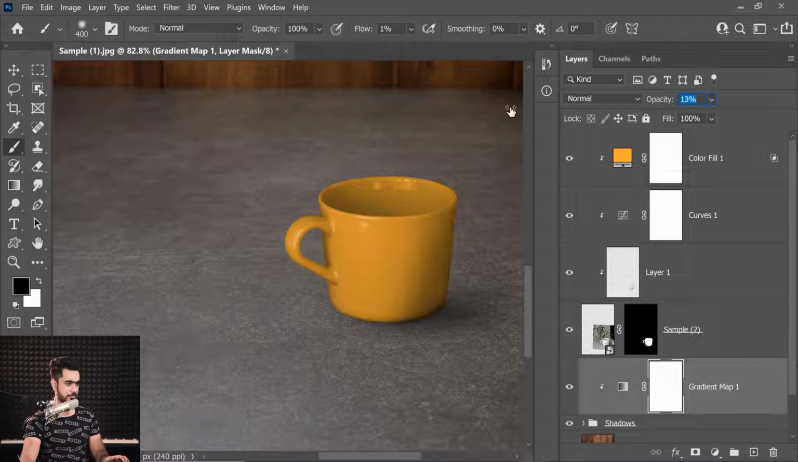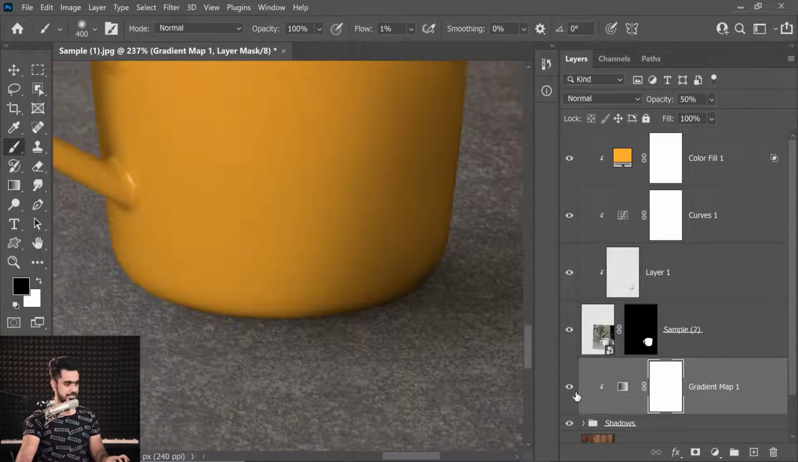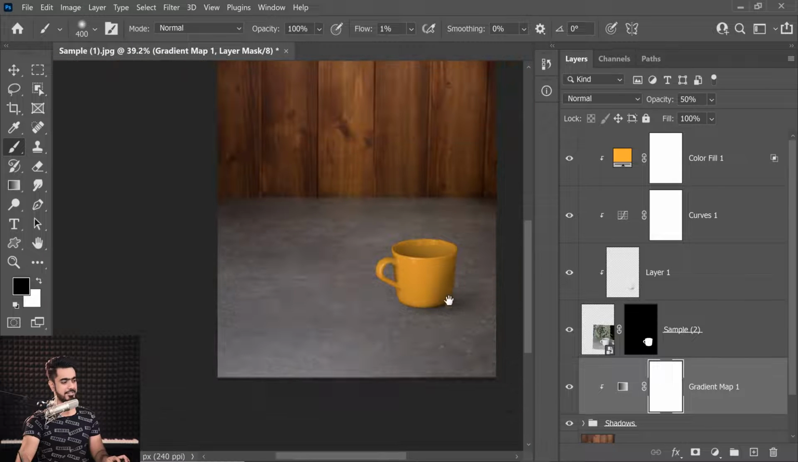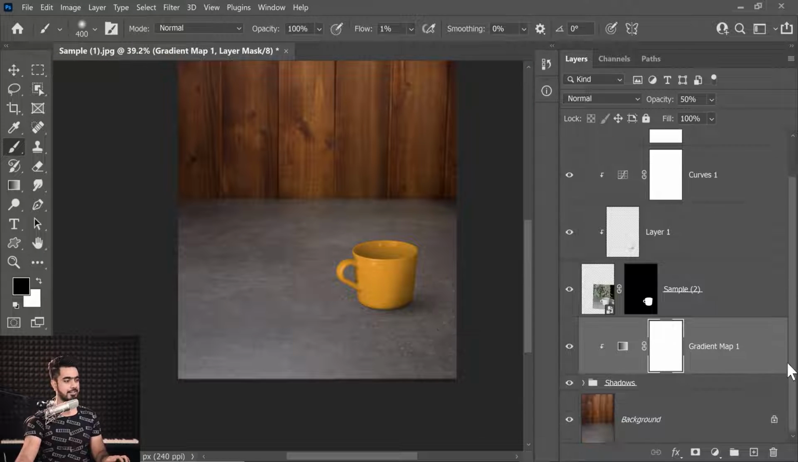We don't want it to be that yellow. A little bit yellow is all right. Maybe about 50%. There's a tint there. Here's the before, here's the after. See that? It will reflect some of its color.